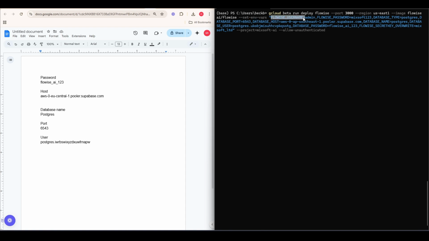Then this is a very important step, setting environment variables. This variable, Flowise username, is the username when we'll be logging in to this Flowise Cloud Run instance. Here, set your username the way you want. I'll be setting admin. And second most important is Flowise password. Here I'm setting this for demonstration purposes, but select whichever password you want for your username.